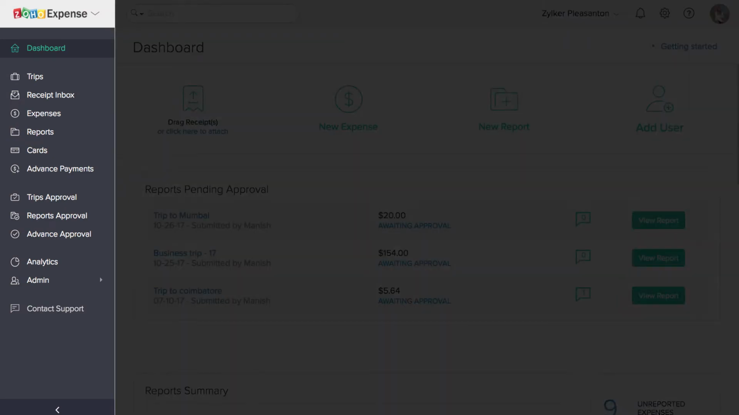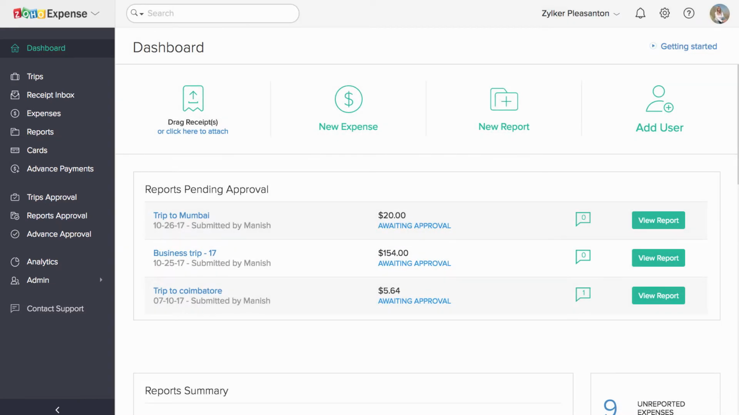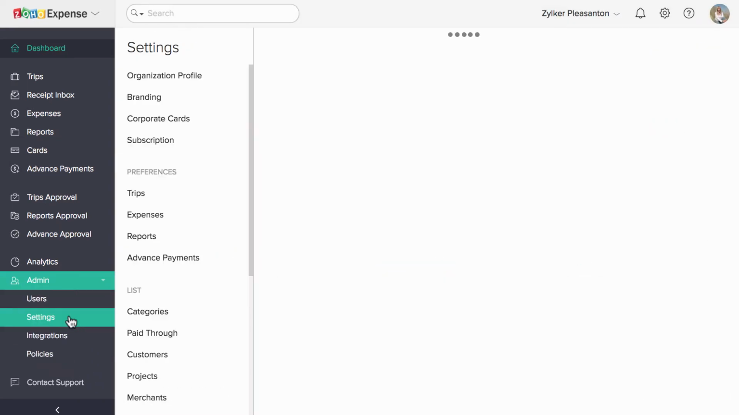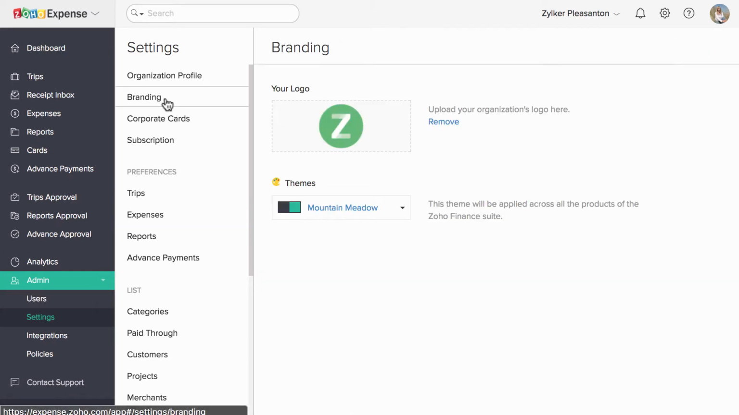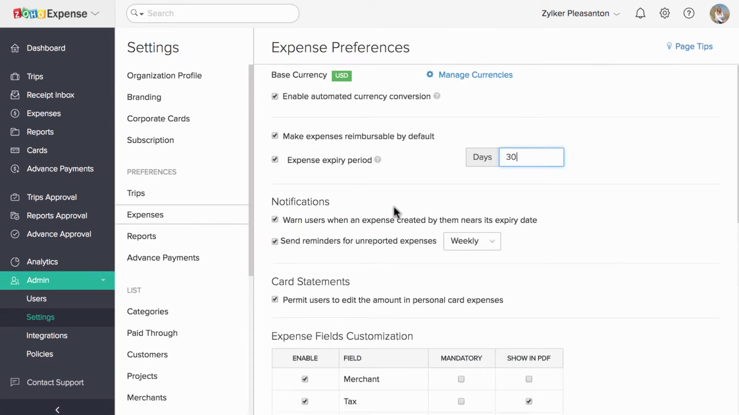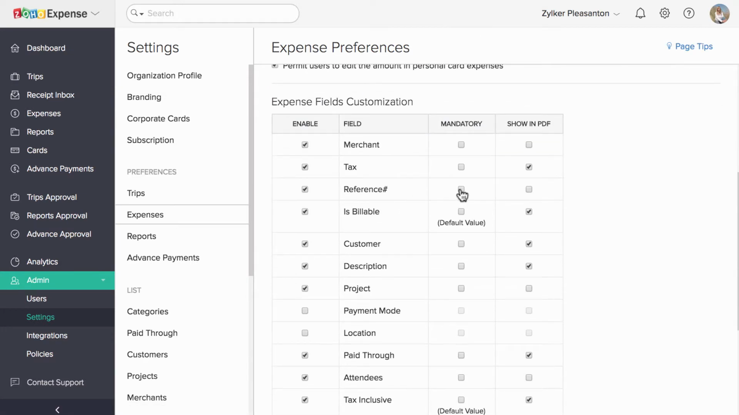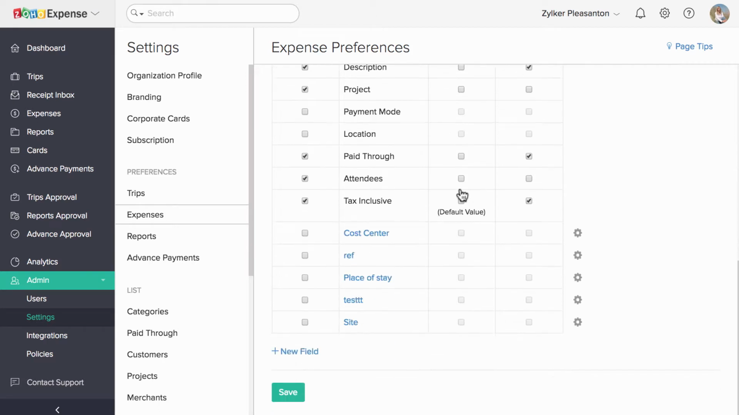You can access all the key features from the left navigation panel. After completing the setup, you can further configure the product from the settings section. Give a personal touch to your expense account by adding your business logo here. You can customize the fields you will be using in each and every tab. For example, here let's make a reference number as mandatory field for expenses.